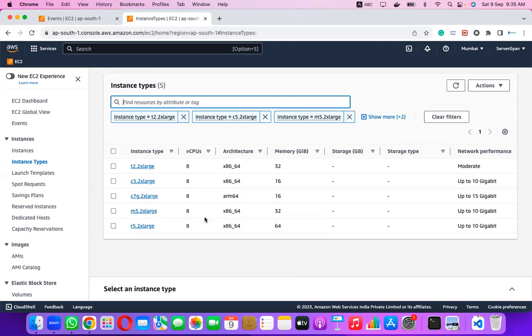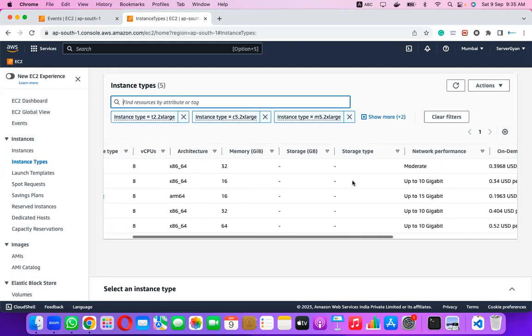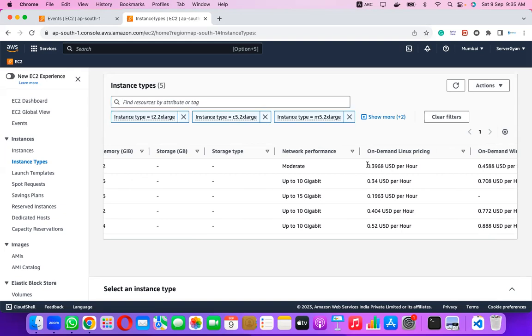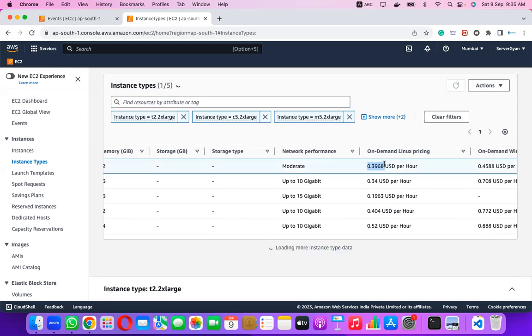Okay, so if you see here, there is a particular thing to notice. Every single machine has 8 CPUs, but the memory allocation is different. The very first machine comes with 8 CPUs and 32 GB of RAM. What is the cost of this machine, the per hour cost? It is 0.3968 dollars.